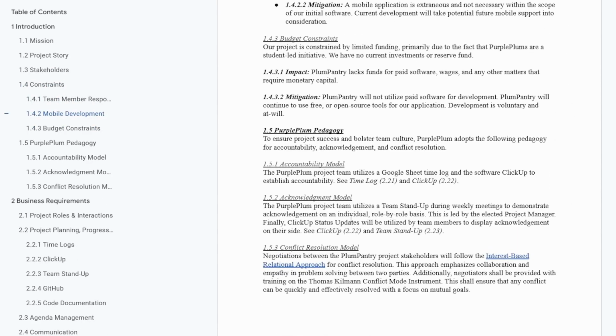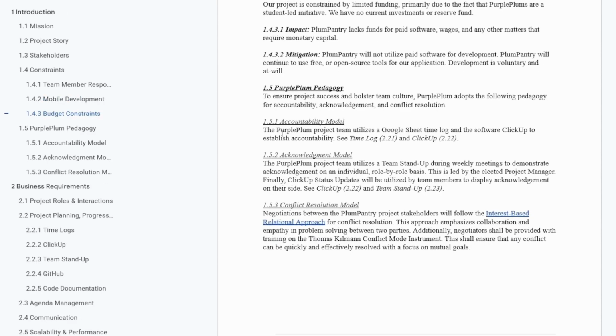Moving on, we can now talk about our development pedagogy. As you can see, we have established various models for accountability, acknowledgement, and conflict resolution. For accountability, the project team utilizes a Google Sheet time log, which is to be updated weekly, and the software ClickUp to establish accountability. Further reading can be seen in 2.21 and 2.22.